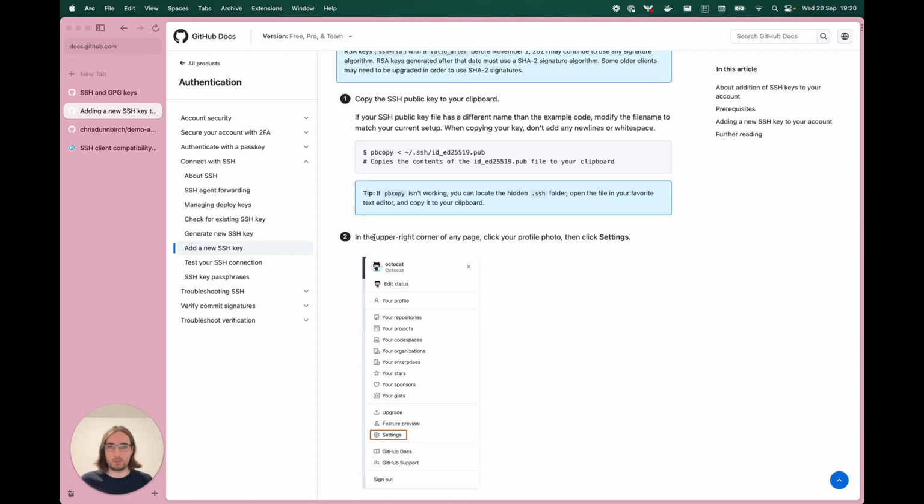However, this method has some drawbacks. For example, as you've just seen, there's quite a few steps, quite a few commands and different parameters that we have to remember in order to generate the keys and add the keys to the agent.